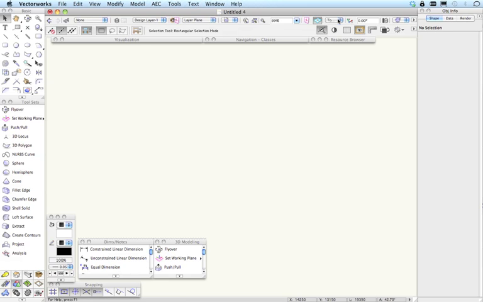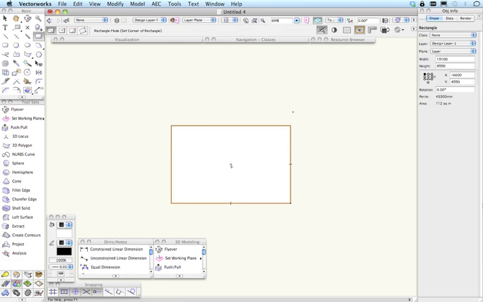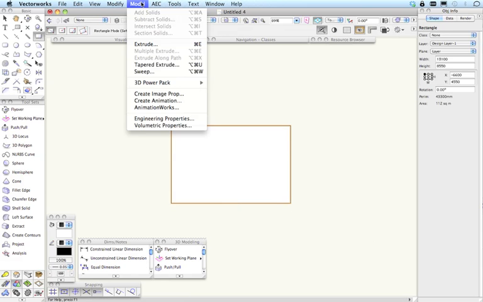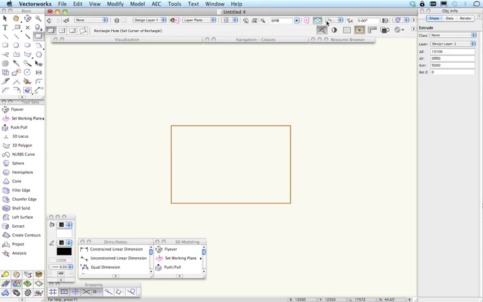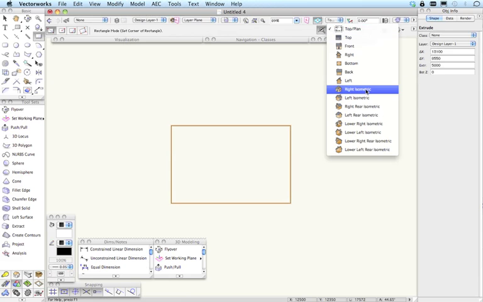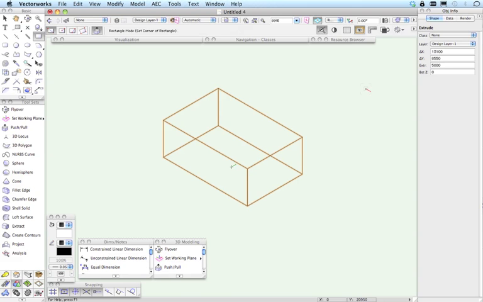So here we are in a top plan view, and I'm going to begin this exercise or this tutorial by just drawing a rectangle and extruding it to say 5 meters. And now I'm going to switch to a right isometric view.